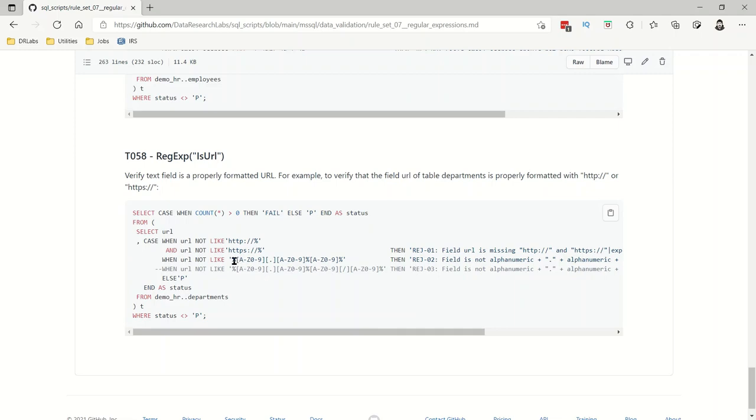You should have, we've checked the https://, then we're checking and saying, hey, there's got to be some alphanumeric stuff, there has to be a dot, there has to be some more alphanumeric stuff, etc. And as with email, you can tighten this yourself and add additional checks into it.